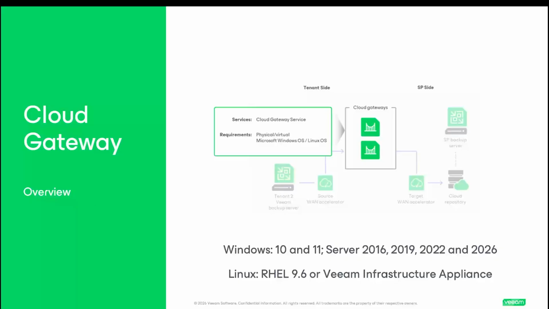So you can look at the cloud gateway as an appliance that sits at the service provider side and acts as a communication point to route commands and traffic between the tenant VBR server, the service provider VBR server, and other Cloud Connect infrastructure components.